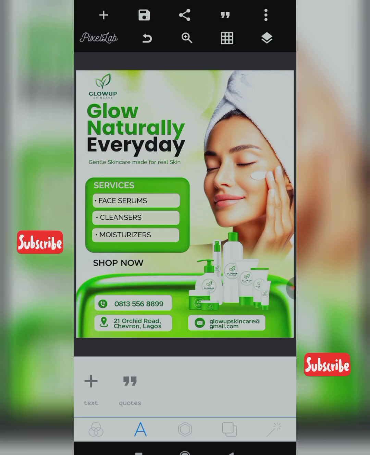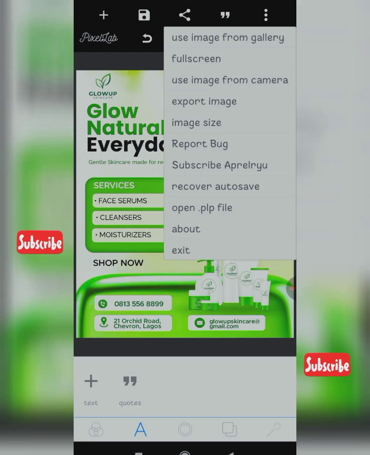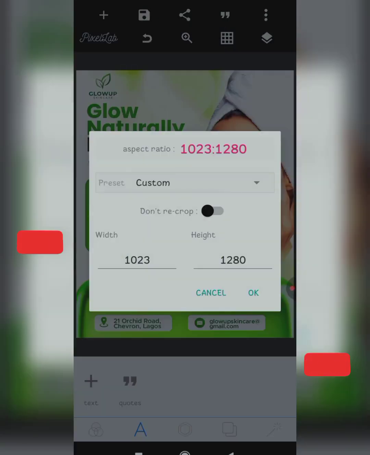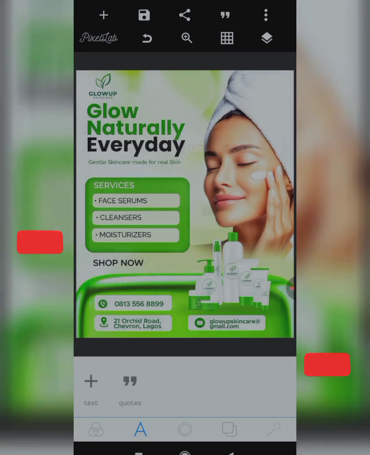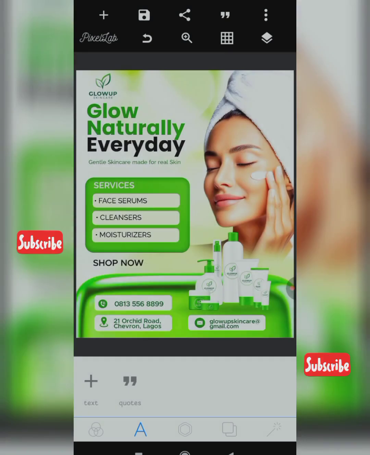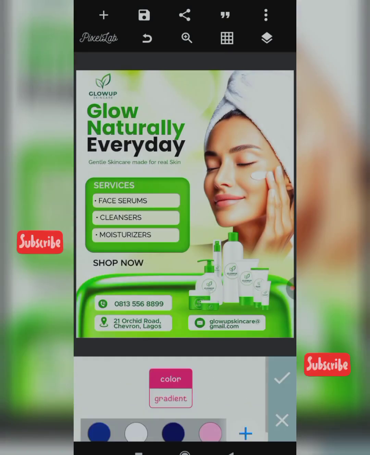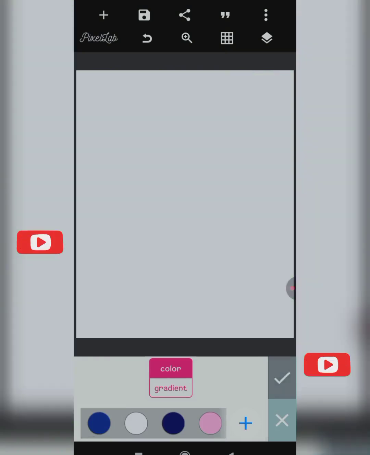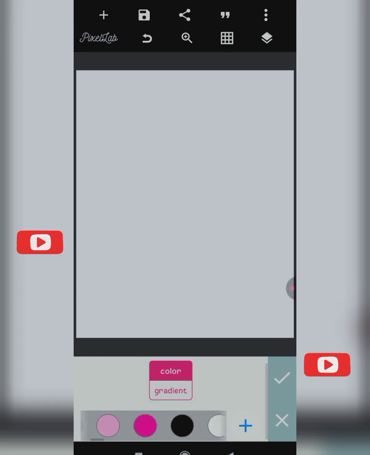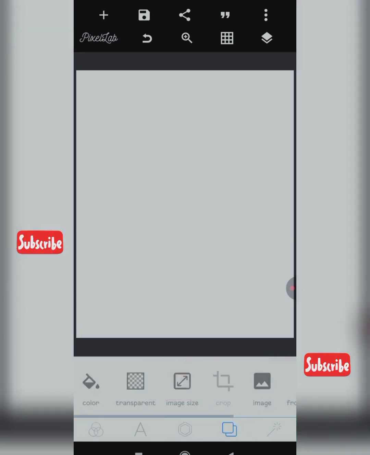So first of all, we want to know our size, and hit here for our size. And this is our size. Our width is 1023 and our height is 1280. Okay. So after that is done, we come over here and change the color to white. Oh, this is not white. Yes, to white.